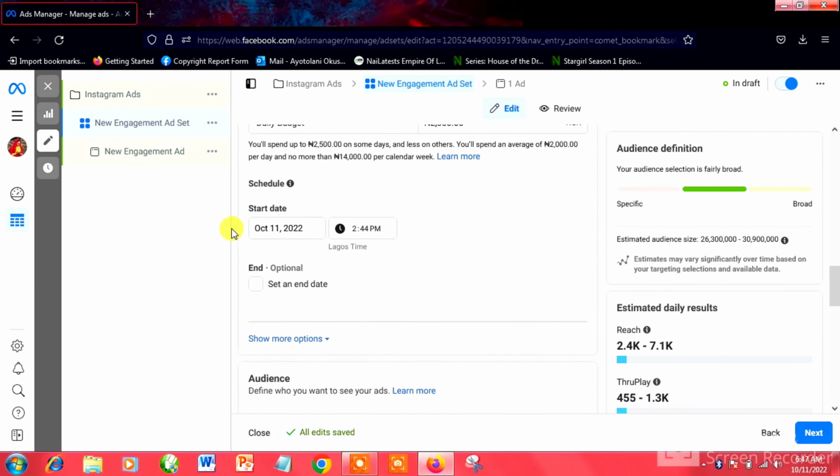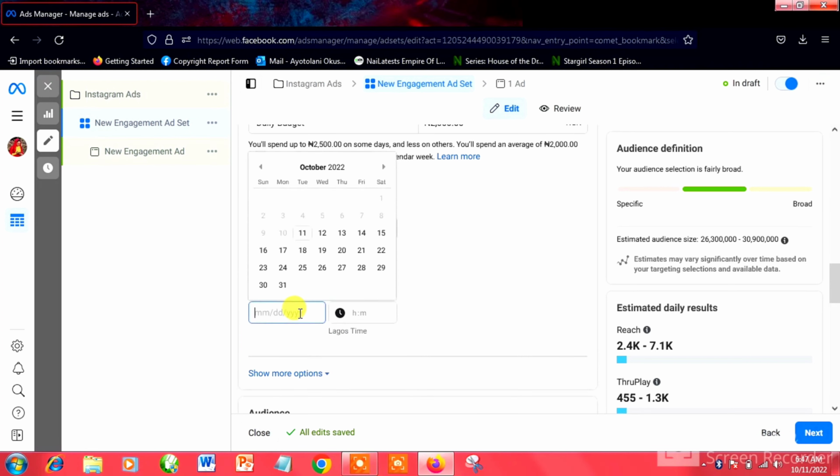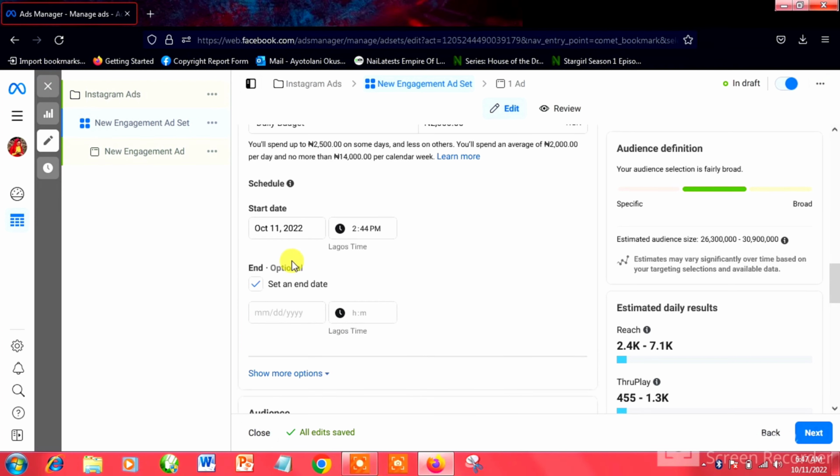And if you want to set a start date and an end date, do you understand? You can just click on display. You see start date, you see October 11. Today is October 11, and you can click on set an end date, and you just set the end date and everything. So for this ad, I'm just going to tick off the end date.